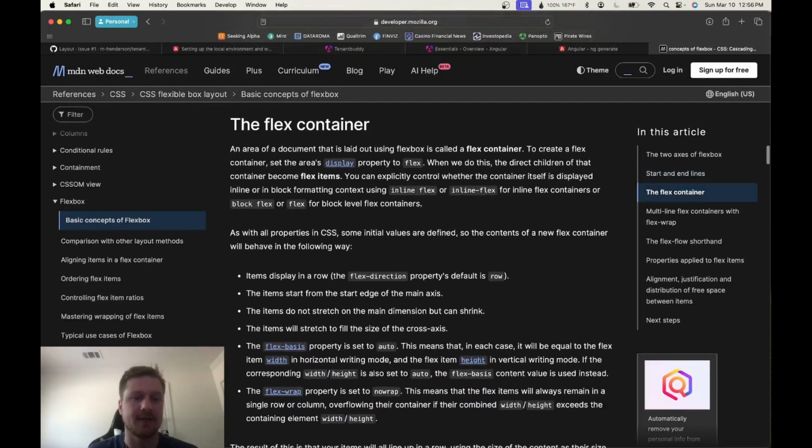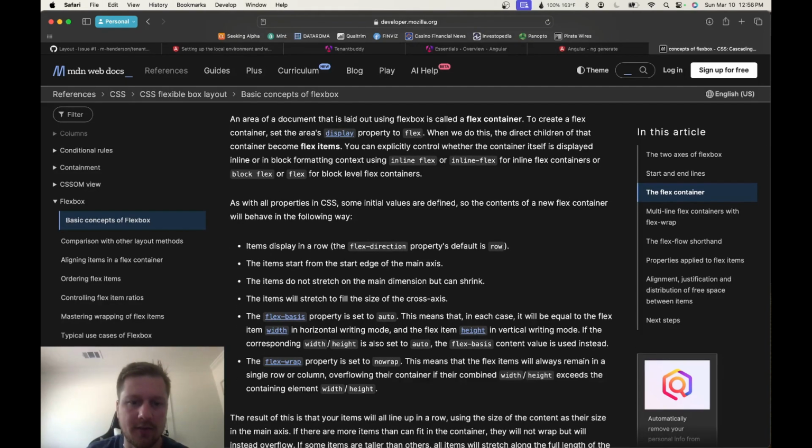The Flex container. An area of a document that is laid out using Flexbox is called the Flex container. To create a Flex container, set the area's display property to flex. When we do this, the direct children of that container become flex items. You can explicitly control whether the container itself is displayed inline or in block formatting using inline flex for inline flex containers, or flex for block level.